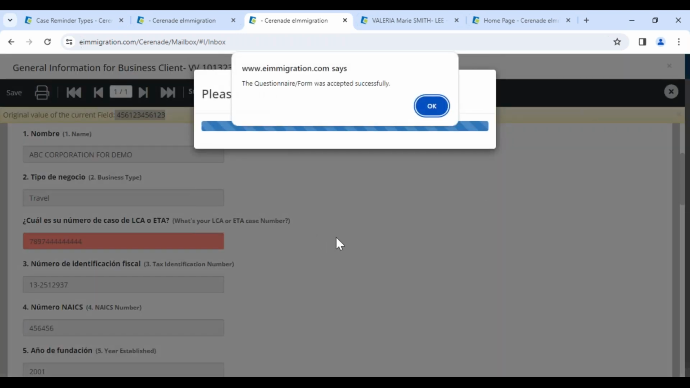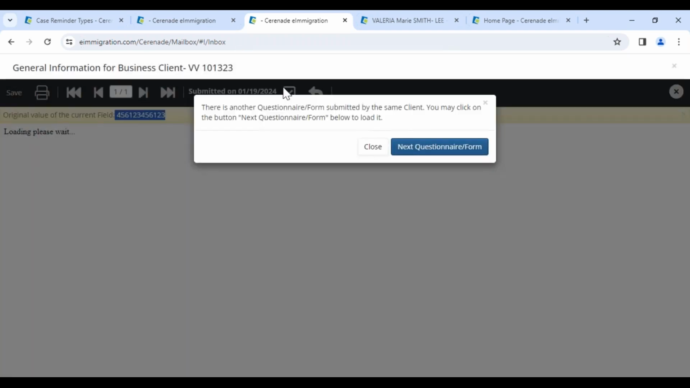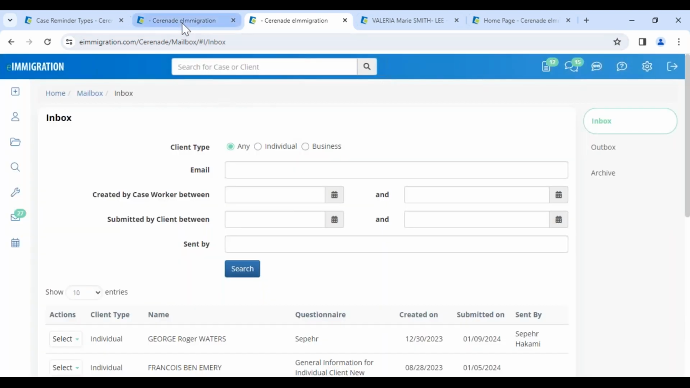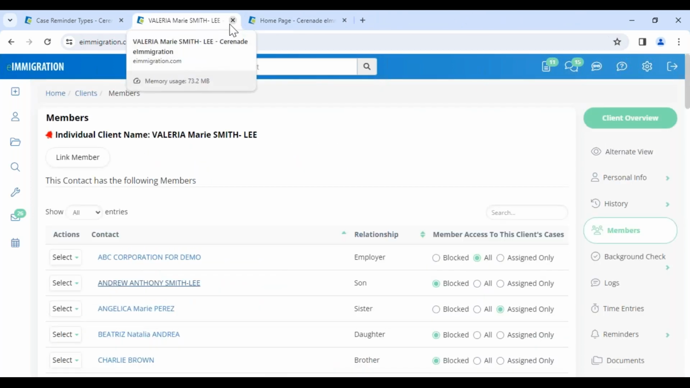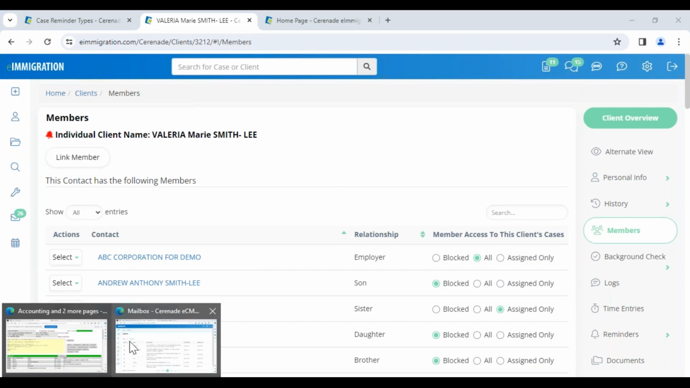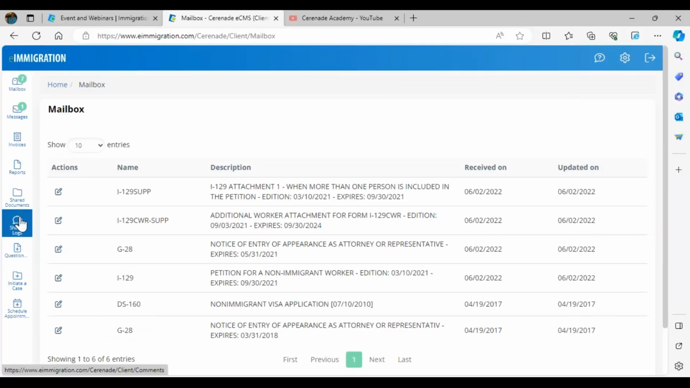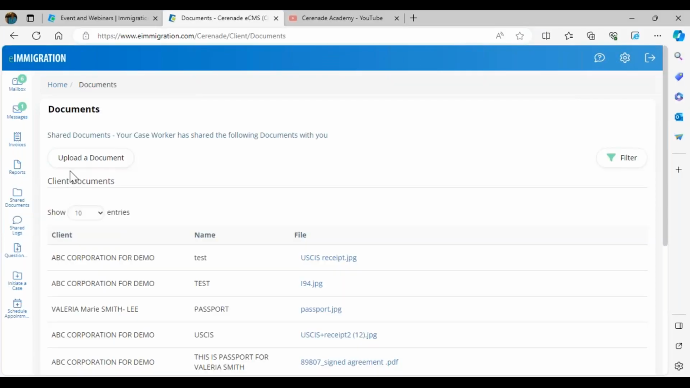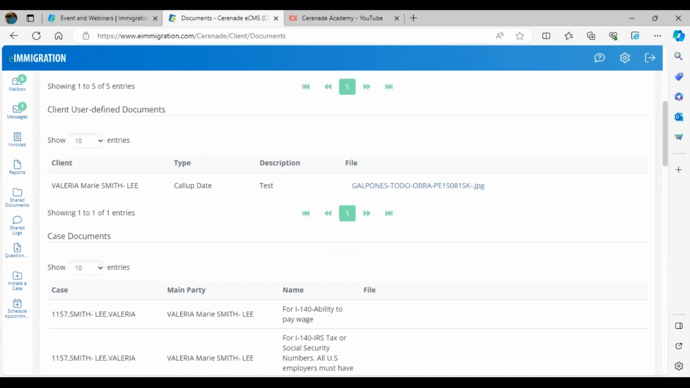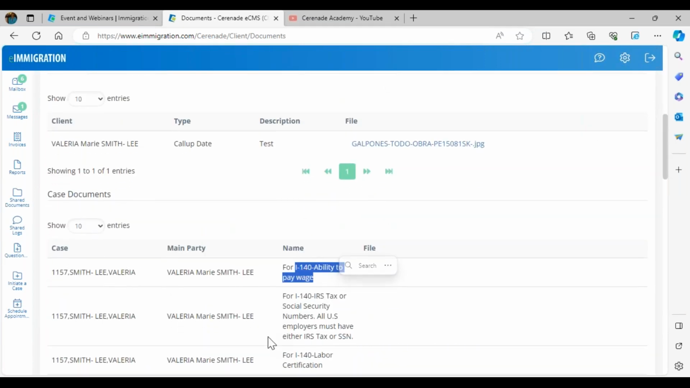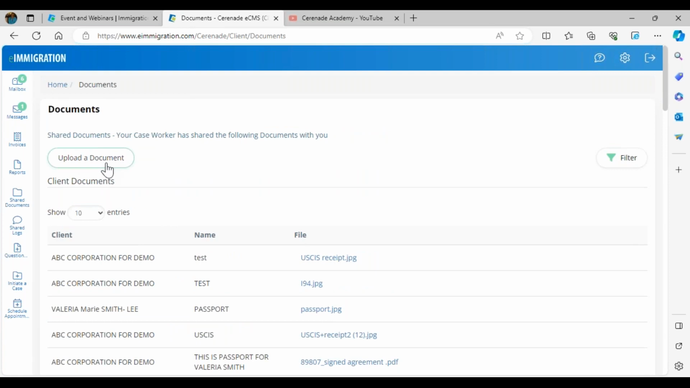And the other part of your question was how to have them upload documents. We talked about that today. Basically, just go to the case window and share the documents checklist and have them upload. For them, it's really easy. All they need to do is just log in, click on share documents. They're going to see the checklist and they can simply click here, upload a document.